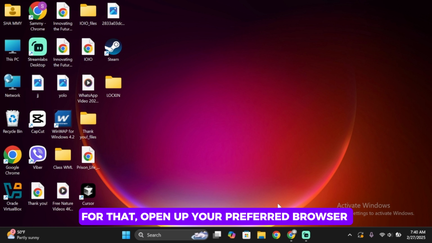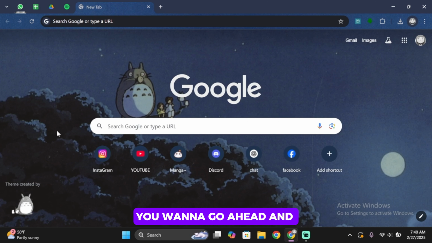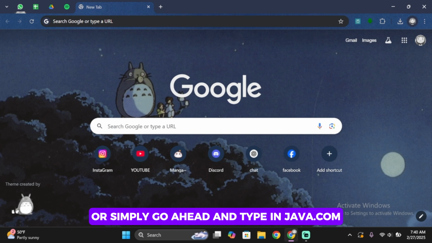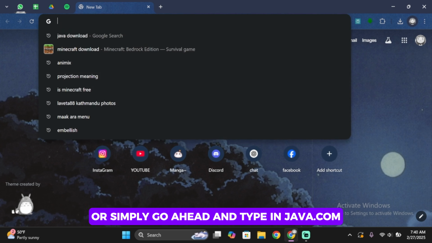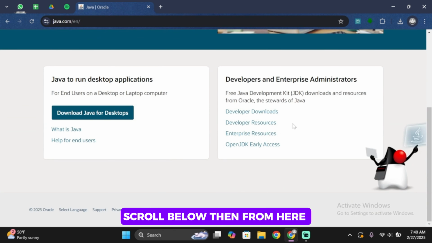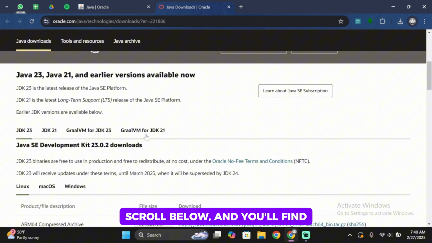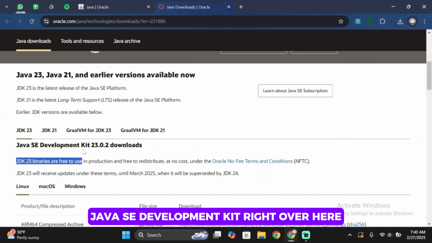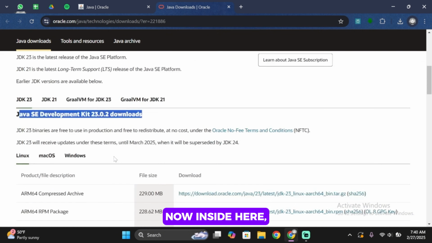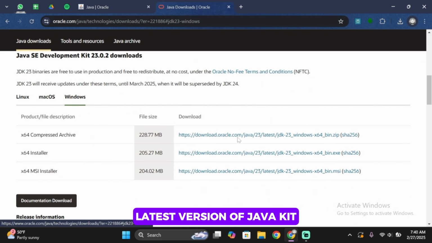For that, open up your preferred browser in your PC. And in the search bar, you want to go ahead and simply search for Java download or simply go ahead and type in java.com. Once you are in the official page of Java, scroll below. Then from here tap on Developer Downloads. It's gonna open up this page in your PC, scroll below, and you'll find Java SE Development Kit right over here. Now inside here, select Windows and download the latest version of Java Kit.